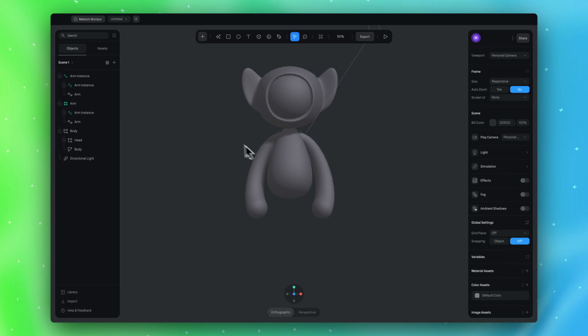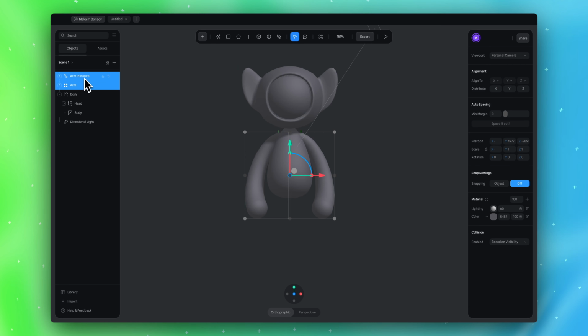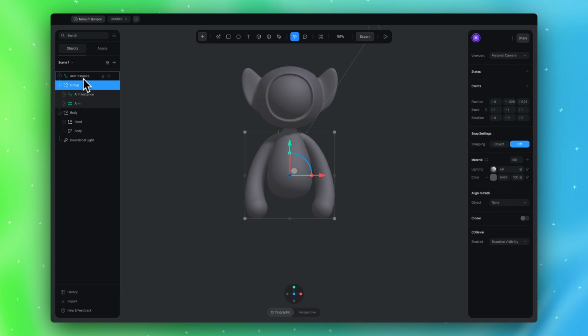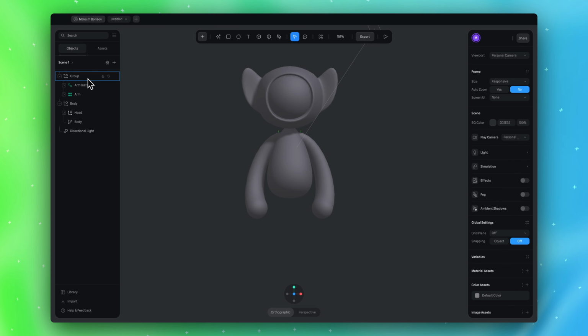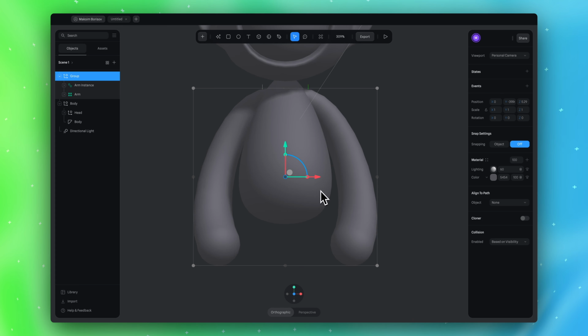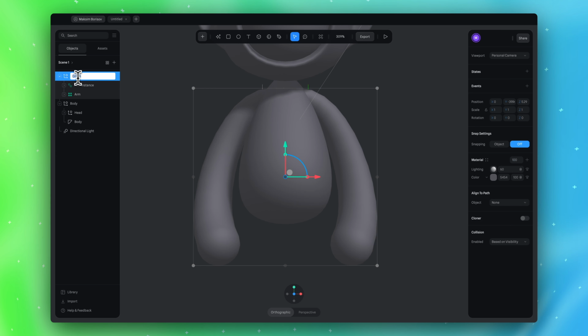Next step we should do is to make some work here. So let's move our arms together, select them together and add them into a new group. I have one instance I need to delete. So we have a group where we have our component arm and instance arm, and we will rename this group as arms.